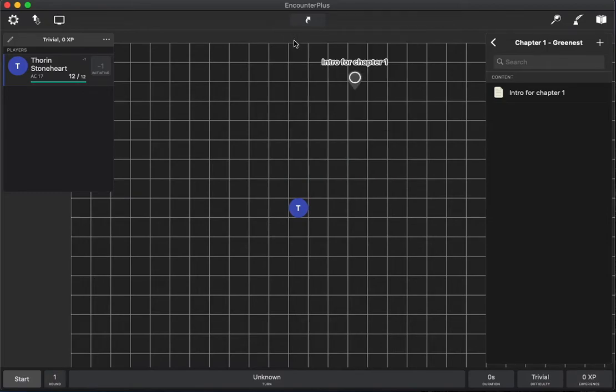So you could say, there's a trap here, or read this read aloud text, or whatever it is that you want. And if you click it a second time, you see you can delete, edit, copy. Cool. So that's making a page.